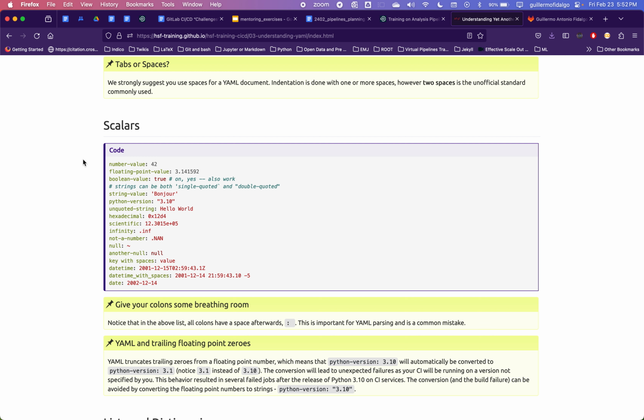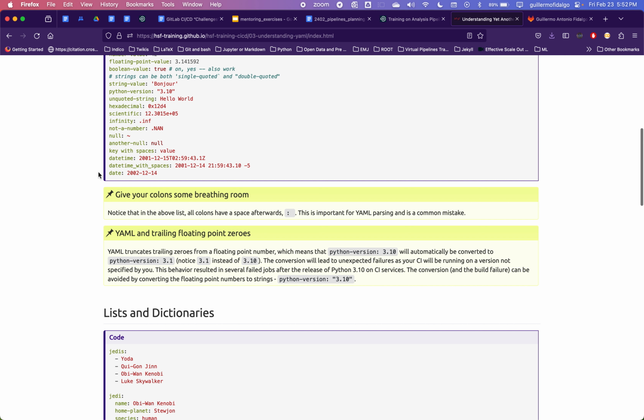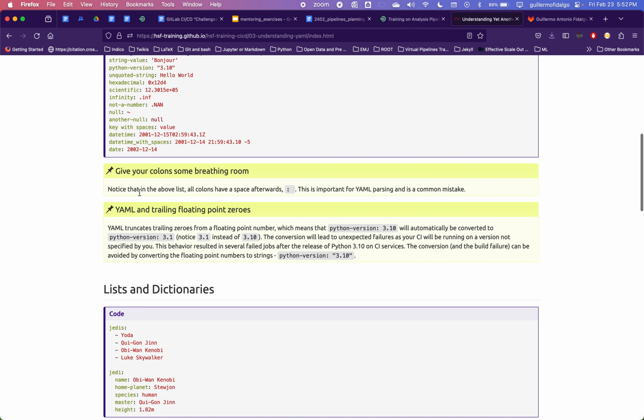Also notice, and this is very, very important, that after each assignment there's a colon and then there's a space, at least one space. They need that space. It's a common mistake for the YAML parser to throw an error when you don't have appropriate spacing. So keep that in mind.